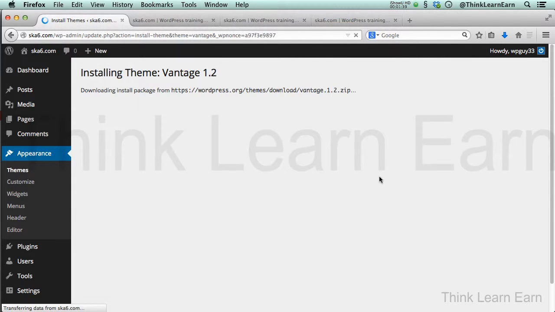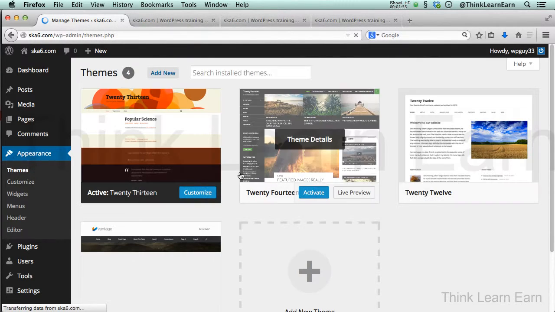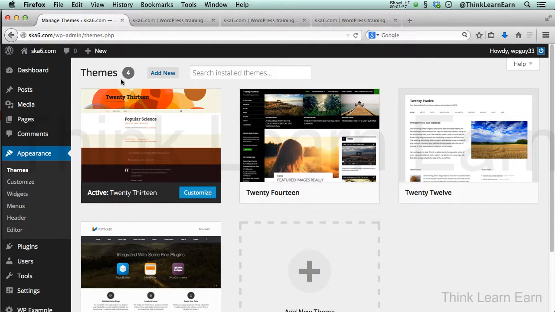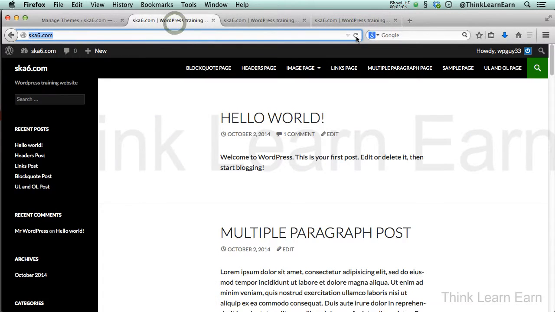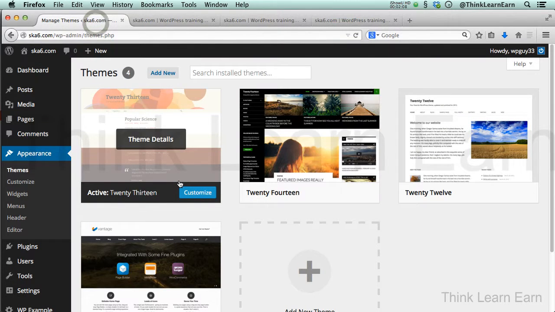Now, keep in mind, it said install. I can see a live preview. I can return to my theme installer in case I want to install more themes, or I can activate this. Right now, I'm just going to install it, not going to activate it. So now what happens if I go back to themes, you will now see which I once had 3 themes, I now have 4 themes. Which one's activated? This one right here. So if I come back up here and refresh the screen, you're going to see that that's the one that's still activated because that's the one that's live right now.